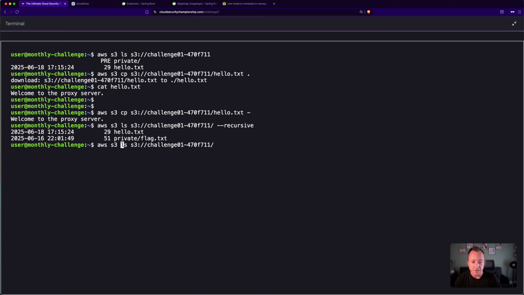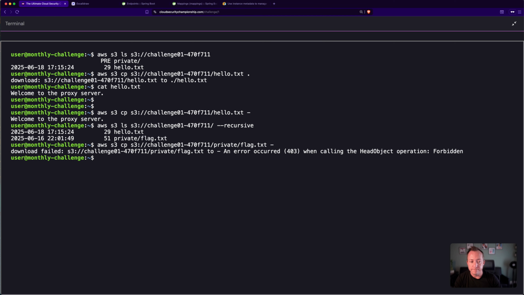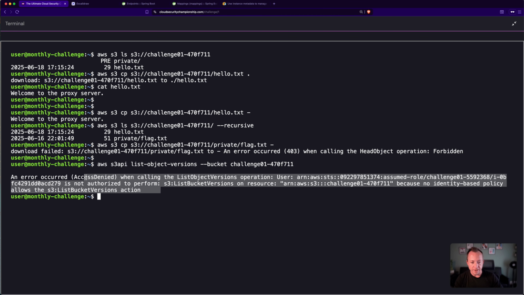So again, instead of copying it locally, we'll do private/flag.txt. Okay, failed to download. So I don't have permissions to download it as the EC2 role. We could try instead to get object versions. Maybe there's a different version of that flag. List object versions. Pass in the bucket name. Okay, don't have access to perform that.